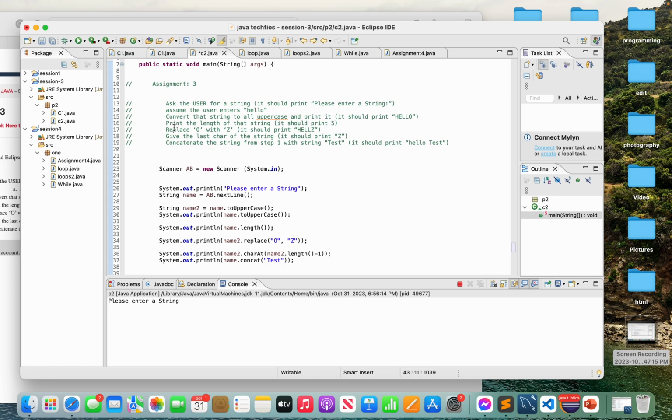For the next question, print the length of that string. It should print 5. That's why I used this method: System.out.println(name.length). Then replace 0 with z.